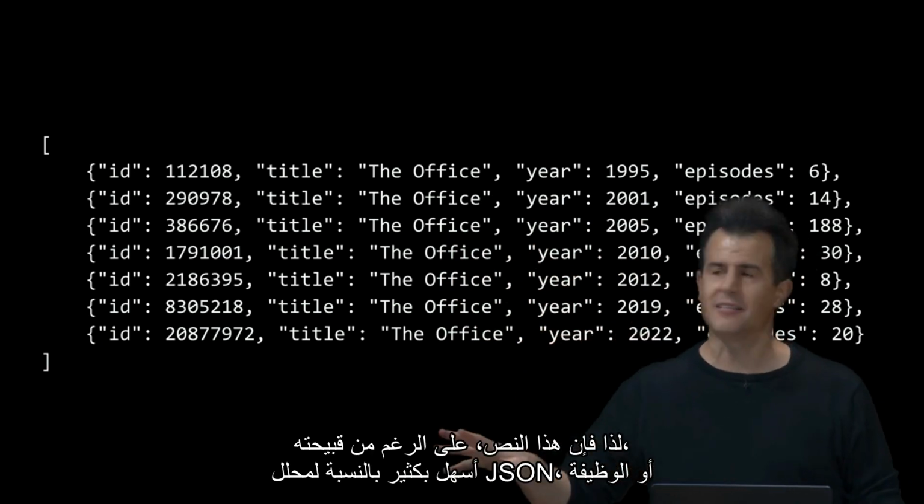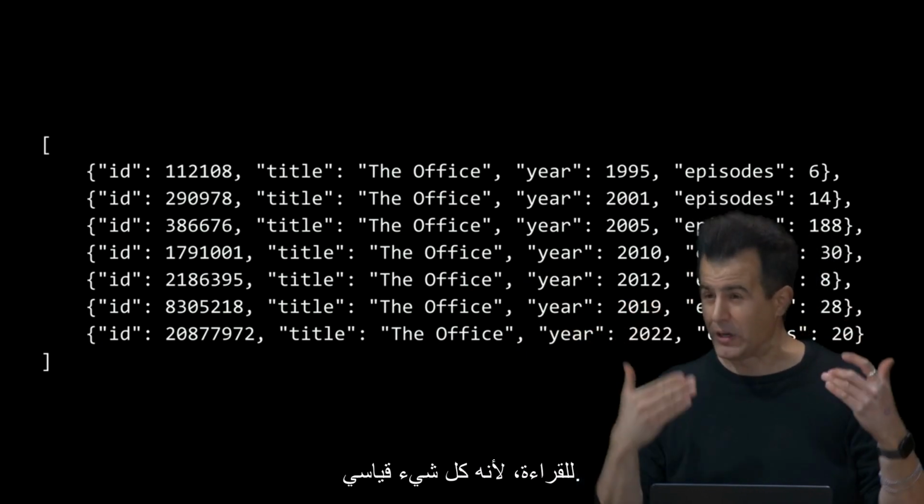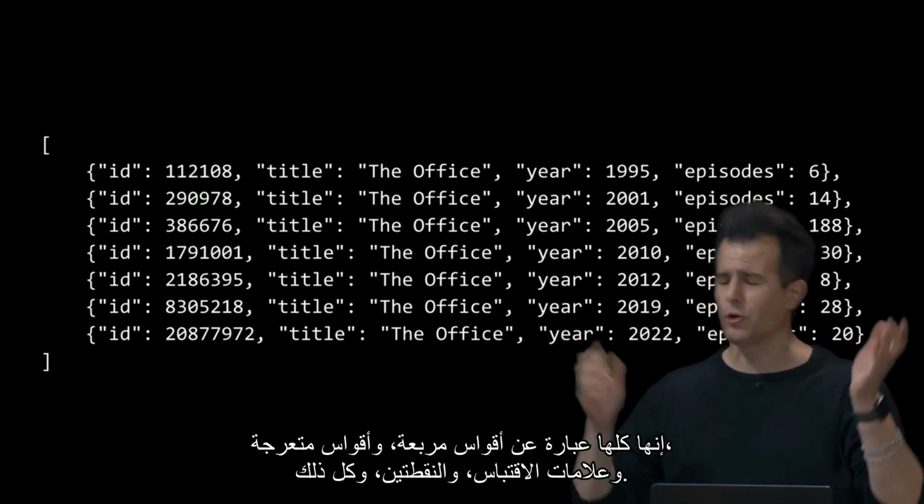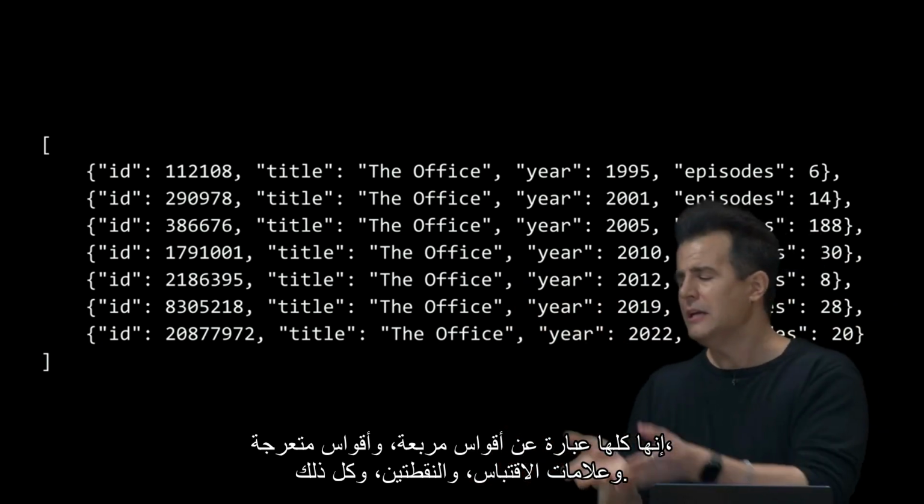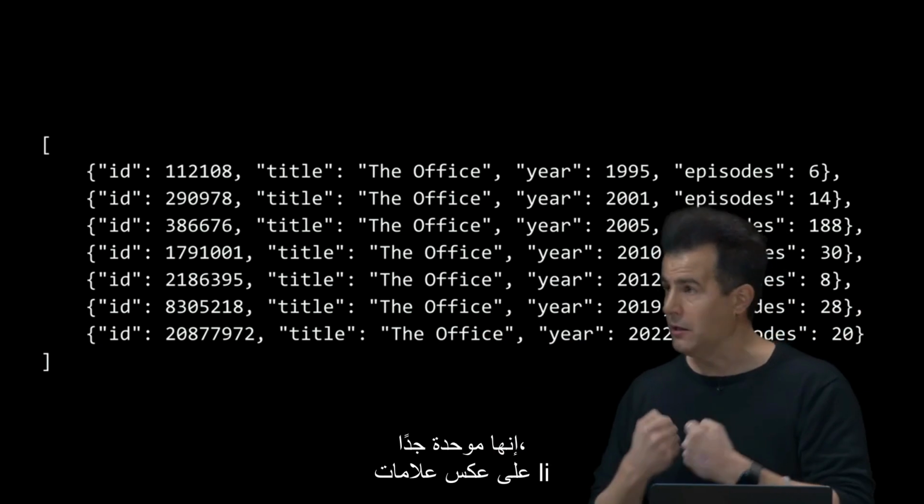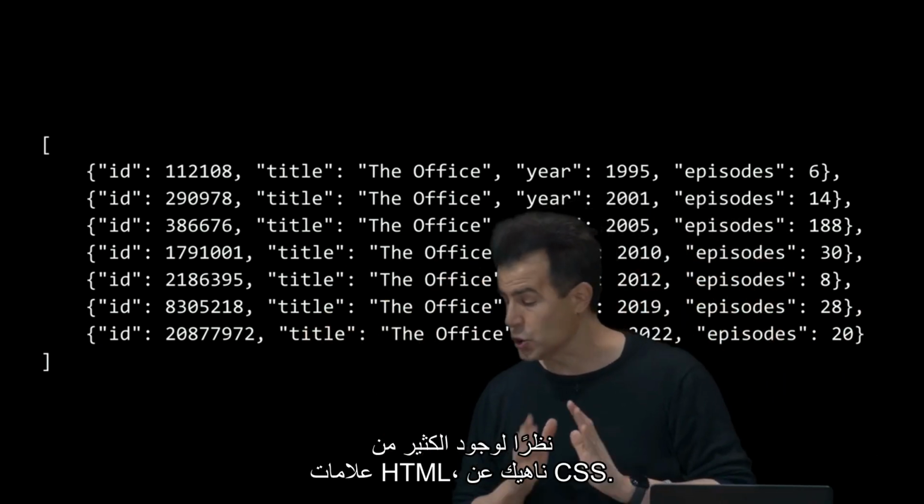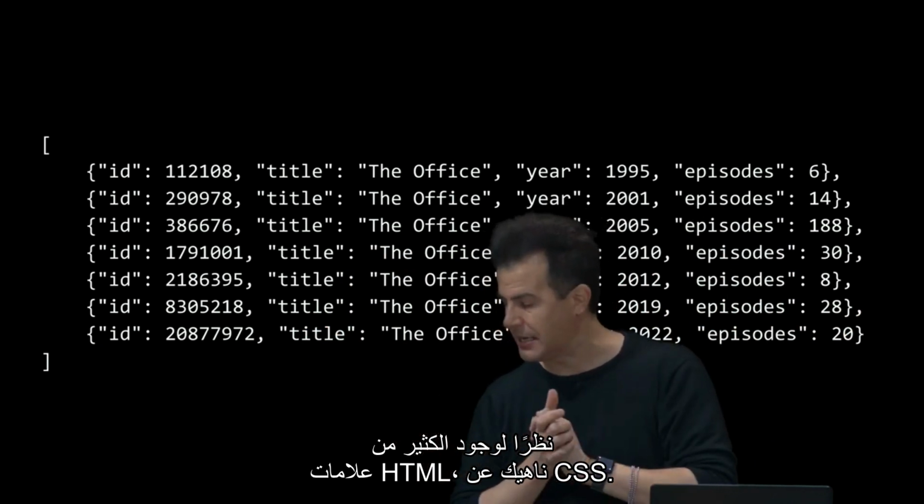So this text, ugly as it is, is much easier for a JSON parser, like a function, to read, because it's all standard. It's all square brackets, curly braces, quotes, colons, and all that. And even though it looks like a mess on the screen, it's very standardized, unlike LI tags, which who knows what might come back in those, aesthetically, since there are so many HTML tags, not to mention CSS.